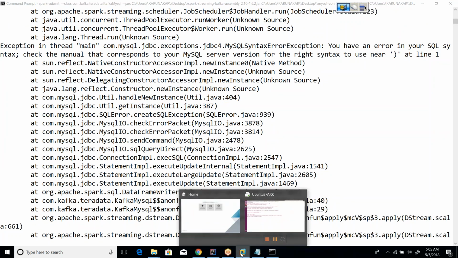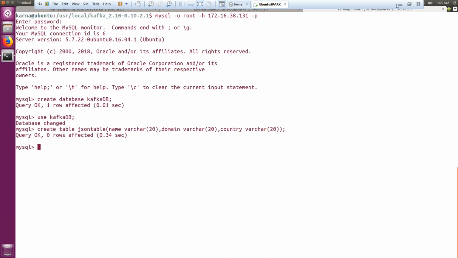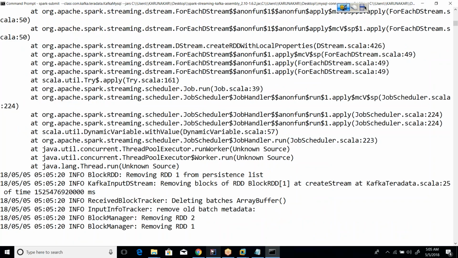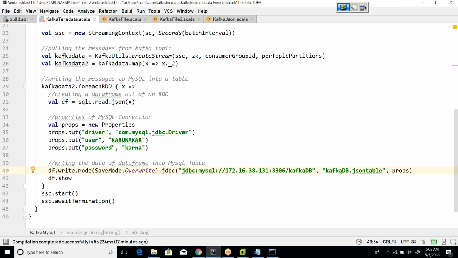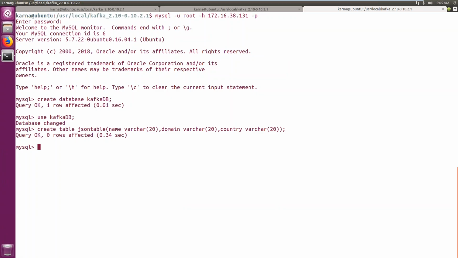Now we did create a table, right? The table is created here, JSON table. What is the table name that we have mentioned in the application? Is it JSON table only, right? Just JSON table. Kafka DB dot JSON table. Yes. Fine, everything is fine. Then how come?